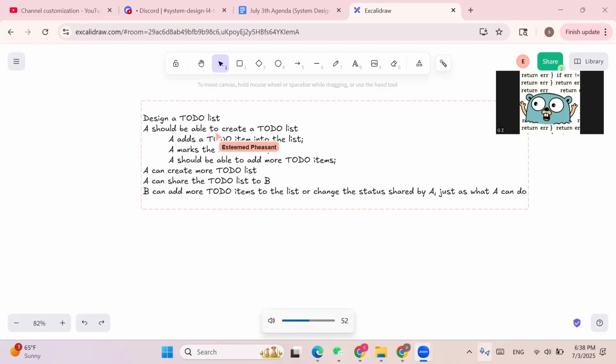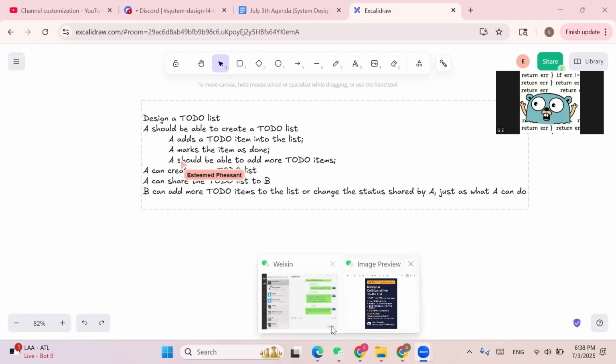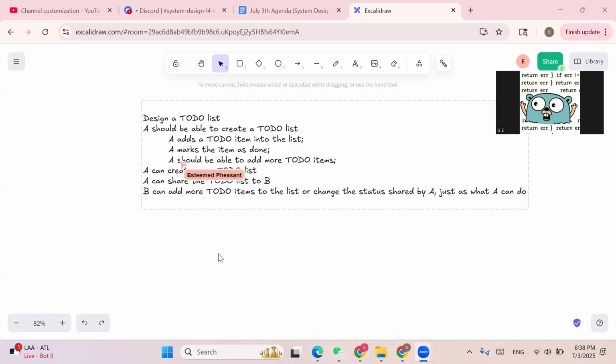So it's a to-do list. I think everyone has used a to-do list before. It's like in a Google Doc, right? You can type a to-do with a checkbox, and you can mark the to-do as done or undo it. But actually, I think we are focusing on the to-do here, not like Google Doc.